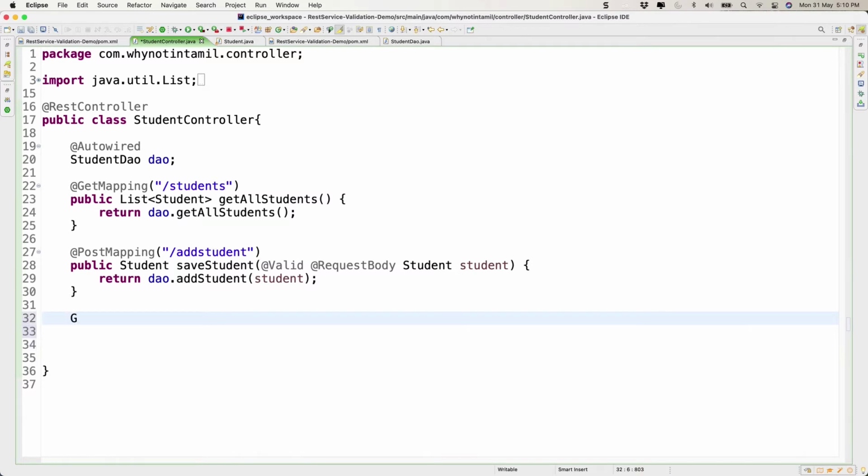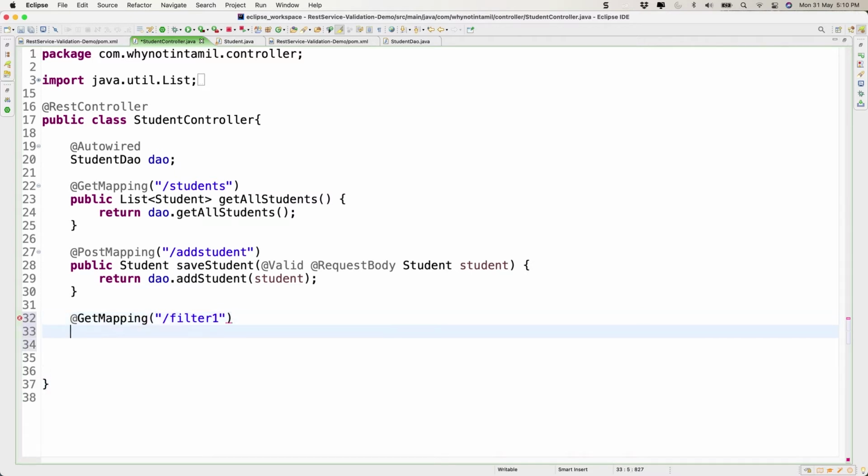I'm gonna write a get mapping method. Get mapping, and maybe let's call it filter one. Okay, so here is the deal. This is going to be a public method, and a return type we have to provide, but for now I'm going to keep it as void, and I'm going to create a method named filter1.